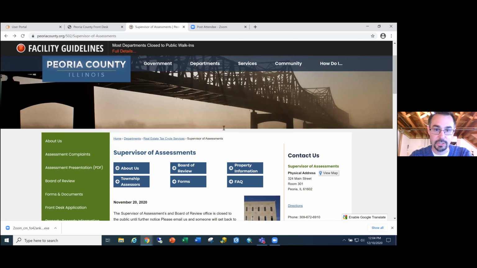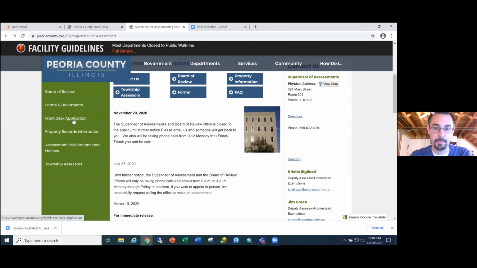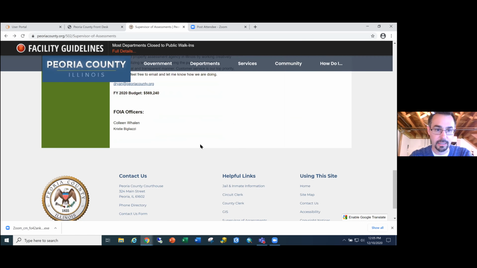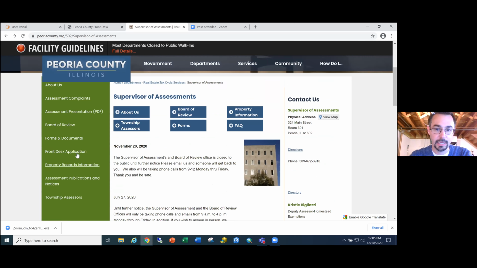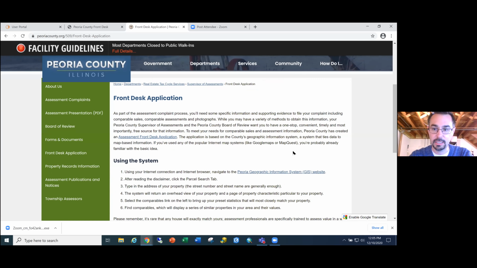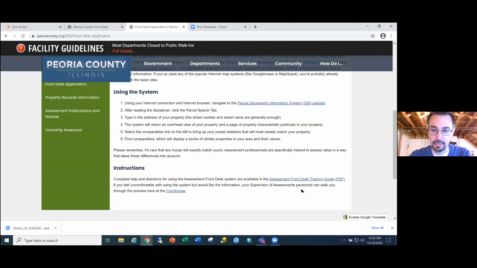Once you get to that page, they have a section right here for the front desk application that explains what it is, and it has a hyperlink to get to it. If you click right on that, it takes you to this page. It explains a little bit about what you can do with it: searching property tax information, comparable sales, assessment information. As long as you have an internet connection and an internet browser, you can access it simply by clicking this link. There is a place here and here that takes you to it. And then here's the training guide.